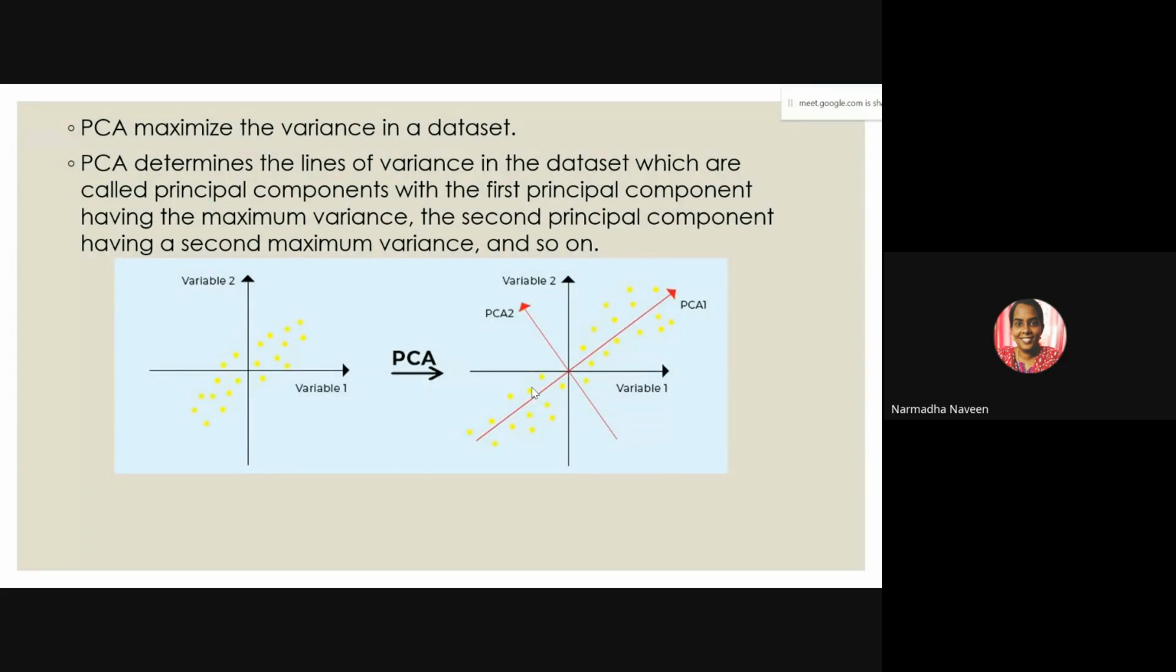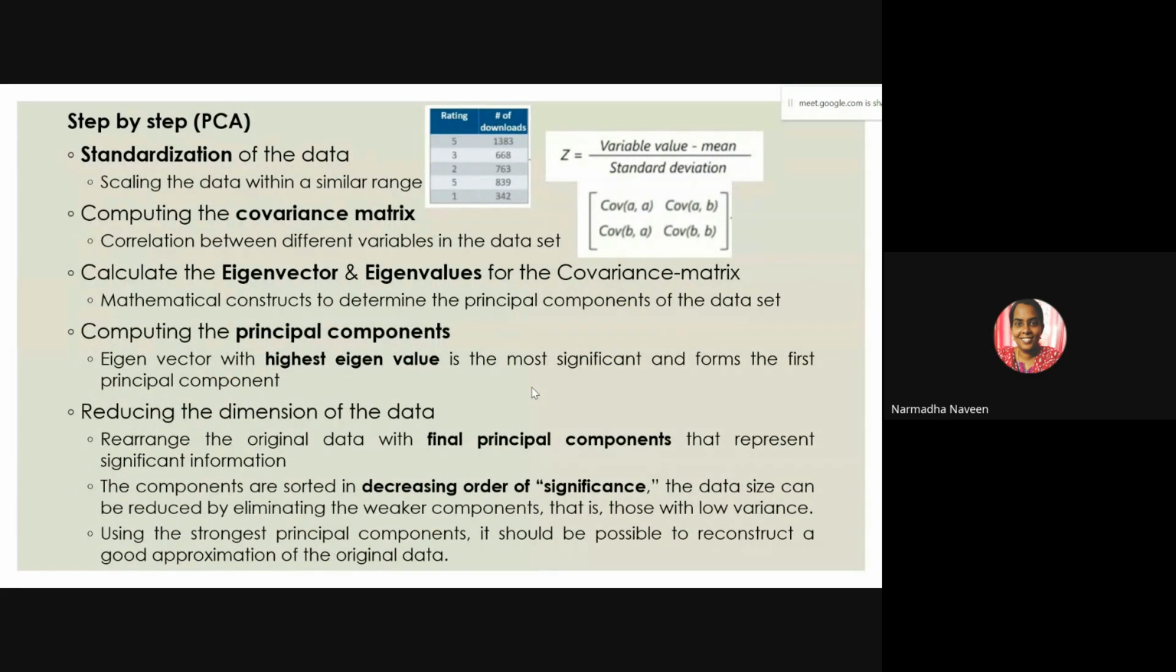So mainly, principal component analysis helps to maximize the variance in the data set. It helps to find the lines of variance in the data set, which are called the principal components, with the first principal component having the maximum variance, followed by the second principal component having the second maximum variance. And these are some of the steps of principal component analysis.